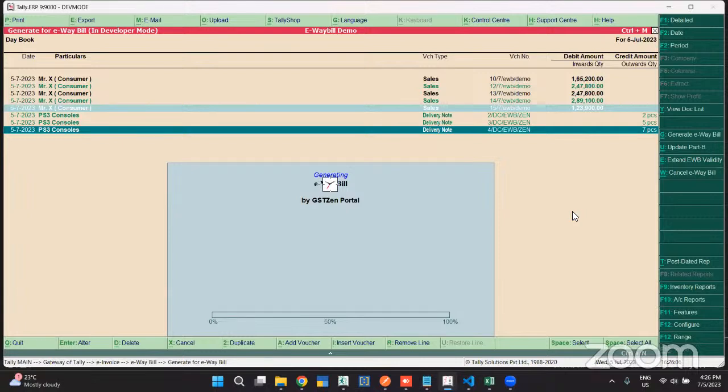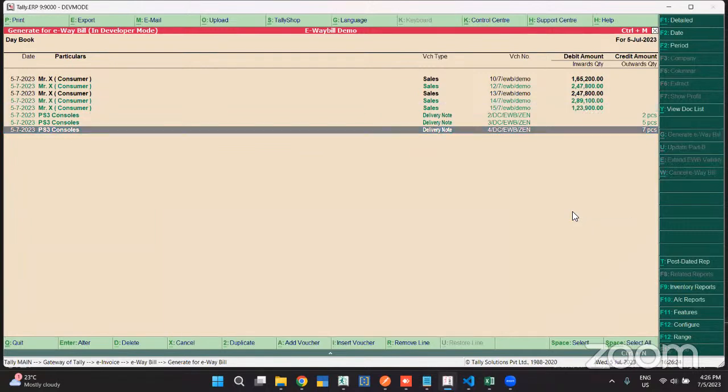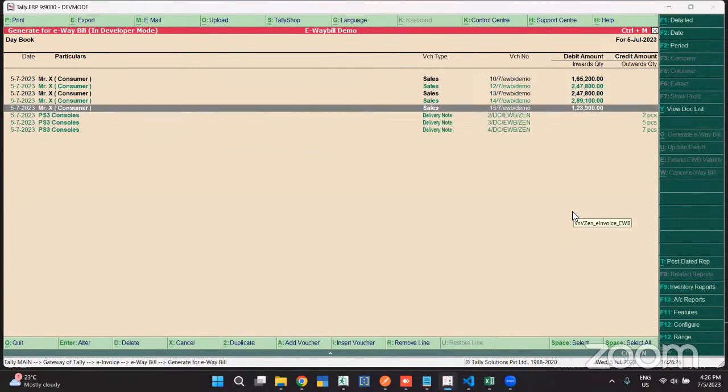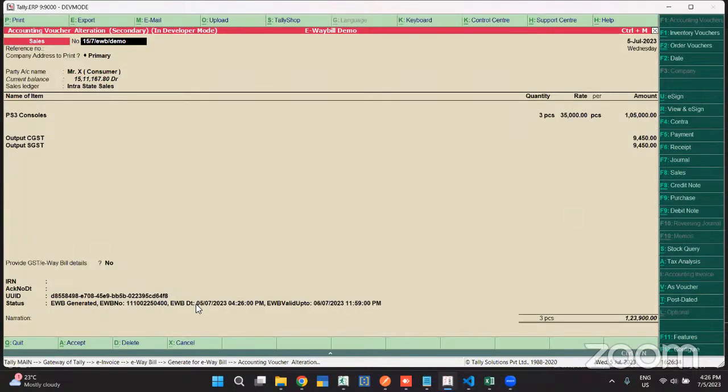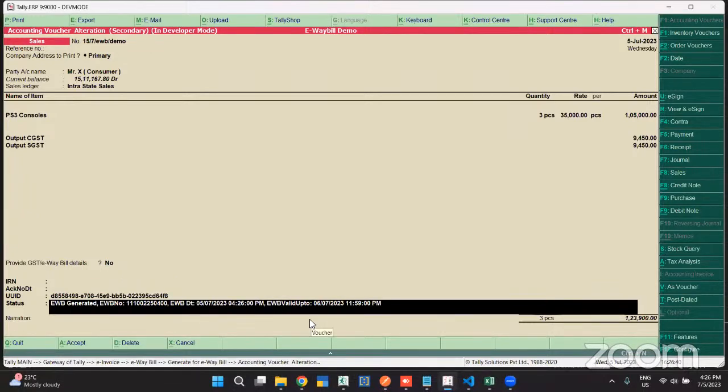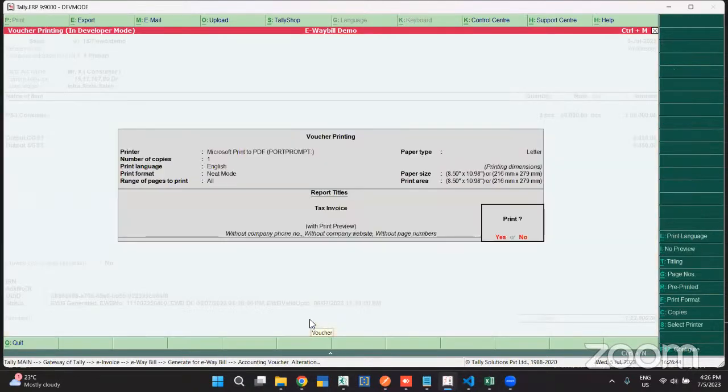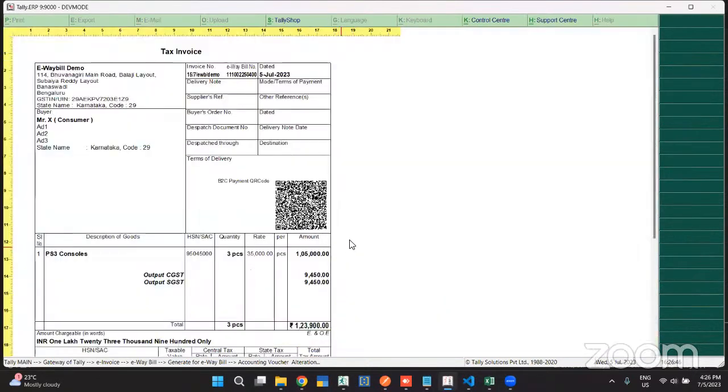Now the request is going from Tally to the government portal. Now we are receiving the response back in Tally. As you can see, earlier it was in black color. Now it has changed to green, which indicates that the e-way bill has been generated for that particular invoice without the help of IRN. As you can see, this is the e-way bill number which is generated. If you want to see the PDF preview, I can also show you the format of the PDF.